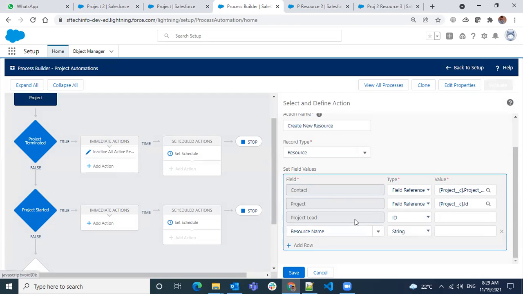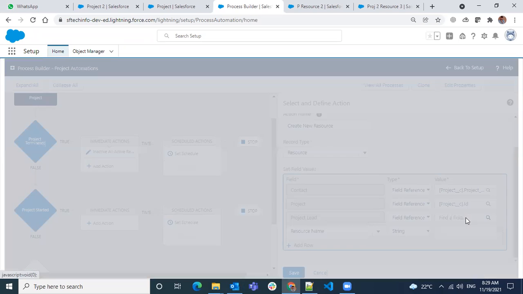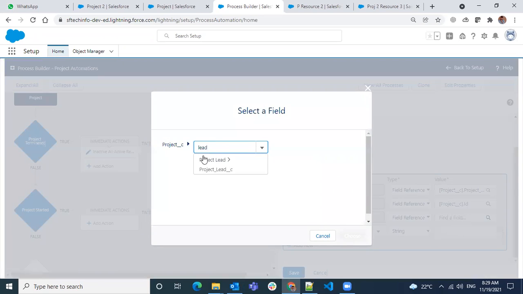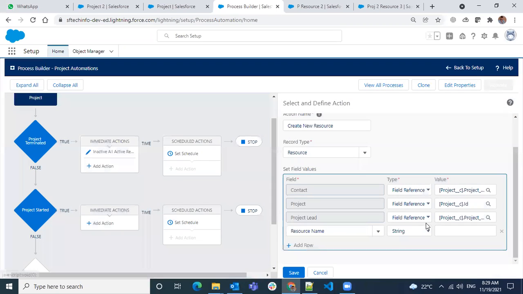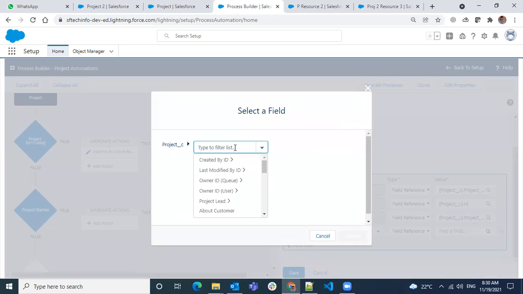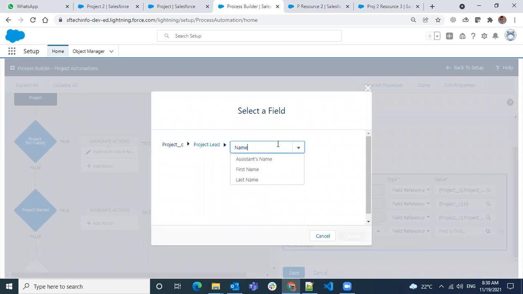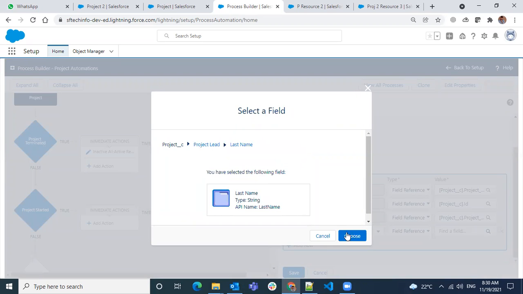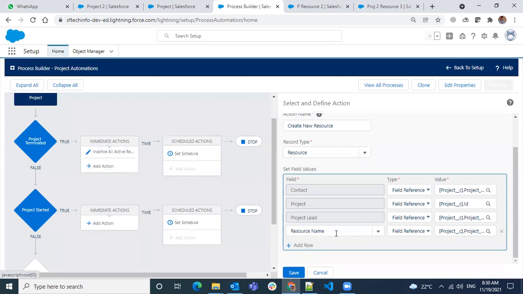That's going to be the project ID there, and the project lead. I want to add the project lead as one of the resources to this. So I'm going to use the same field here. Okay, and what is going to be the record name? I want to use a field reference name here. In the lead, I want to refer to the name of that lead. So I'm going to use the last name of him as the resource name.